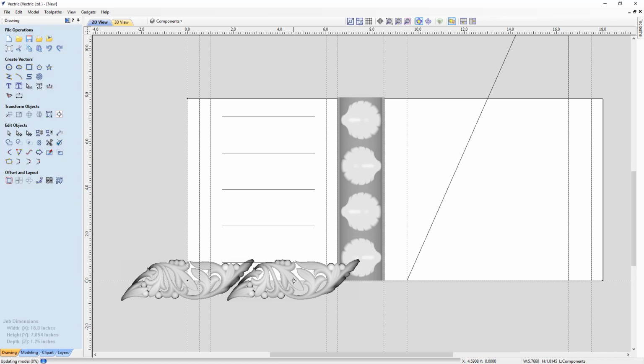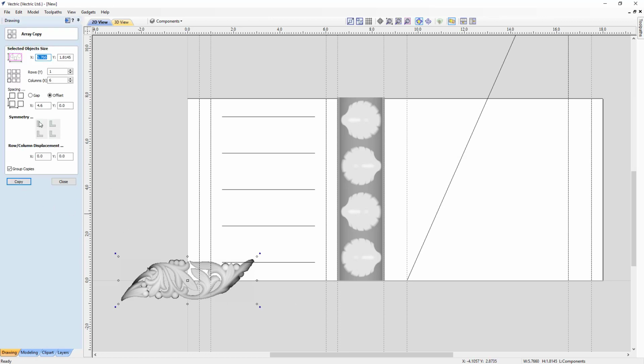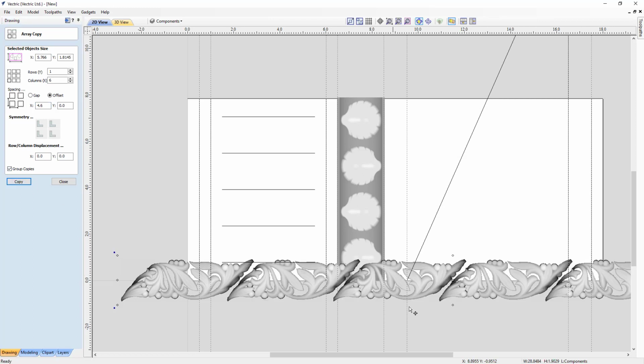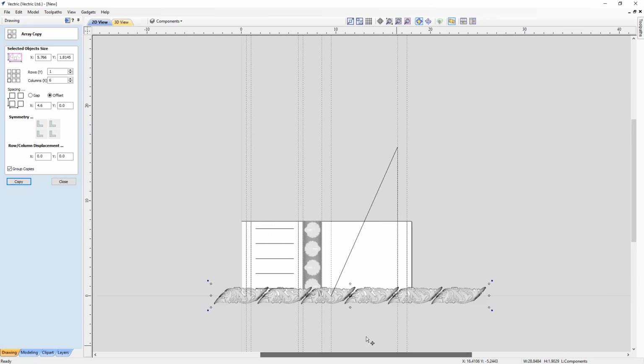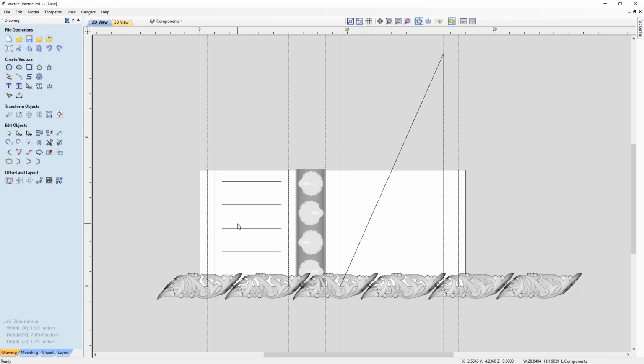That's great. So let's just let go, and we're going to go Control Z and put that back where it was. We're going to go back into our array copy. So what we're going to want to do is create 6 of these, 1 row's worth, and our offset is going to be, we're going to choose offset, not gap. So our offset is going to be 4.6, and we're going to group those together, and we're just going to click copy, and we'll see what happens. And that's great. That's exactly what we wanted. We have 6 of those, and the gap was set right, so we have the same gap between each one, so that looks pretty nice. So let's close that down.